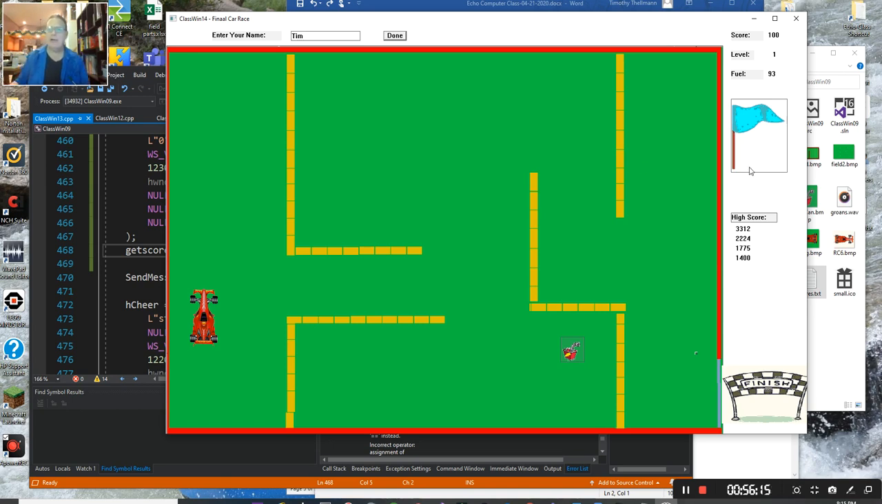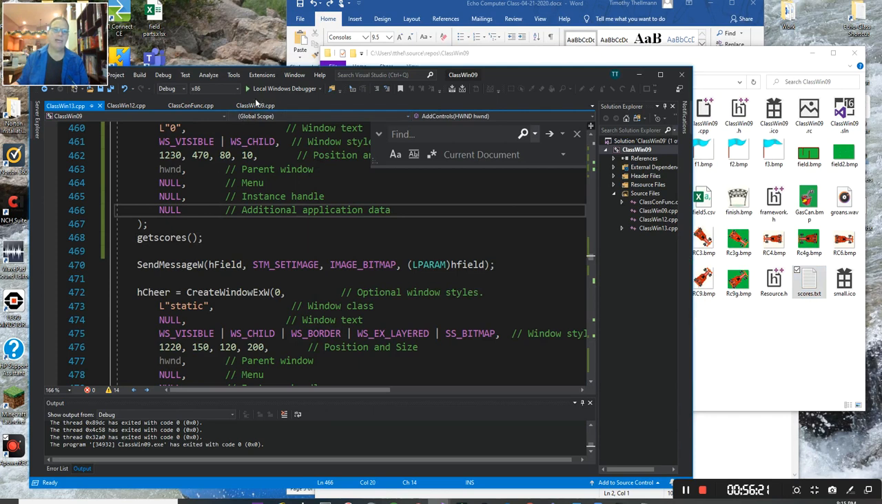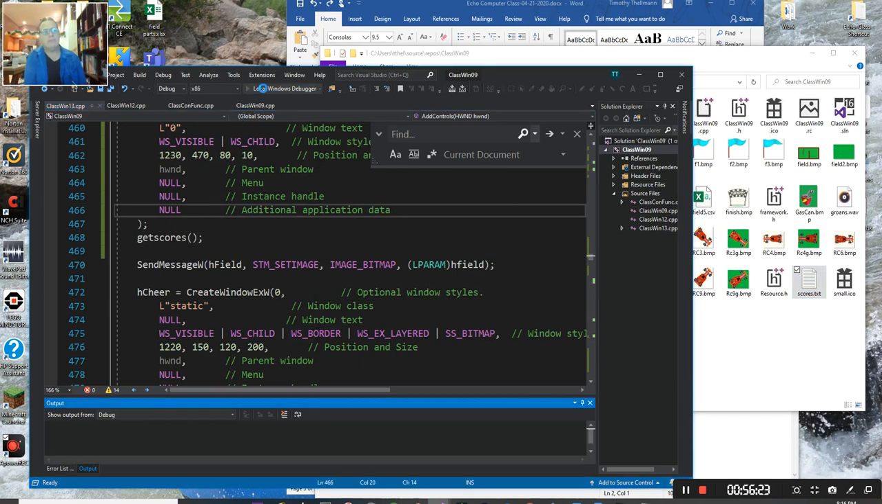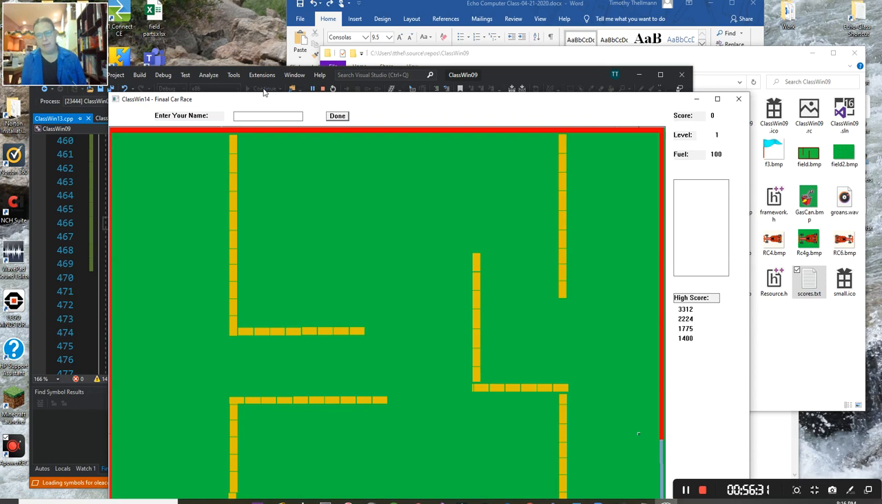So if I quit at this point in time, and now let's say I run it again, it should say 3,312 is still the high score. And 3,312 is still the high score.